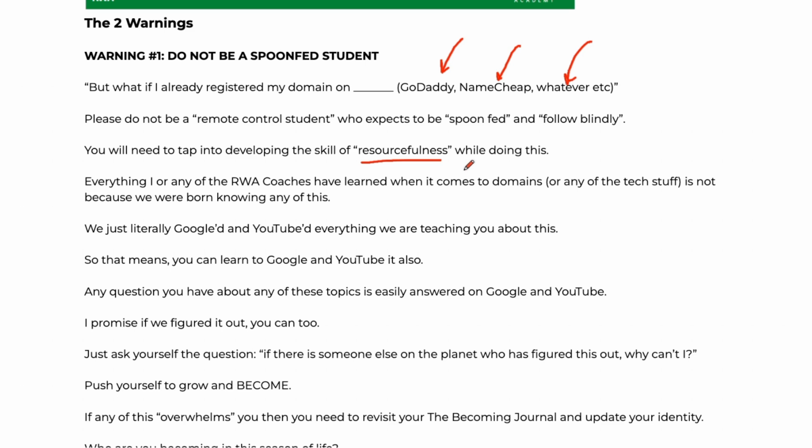And so here's the thing you have to know. Everything that I or any of the RWA coaches have learned when it comes to domains, or really any of the tech stuff, is not because we were born knowing any of this. We literally Googled and YouTubed everything that we are teaching you about this right now, okay? And so what that means is that you can also learn it from Google and YouTube, okay?